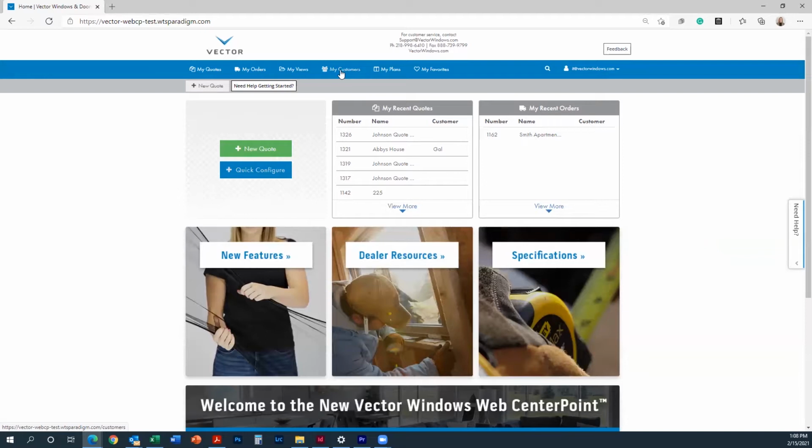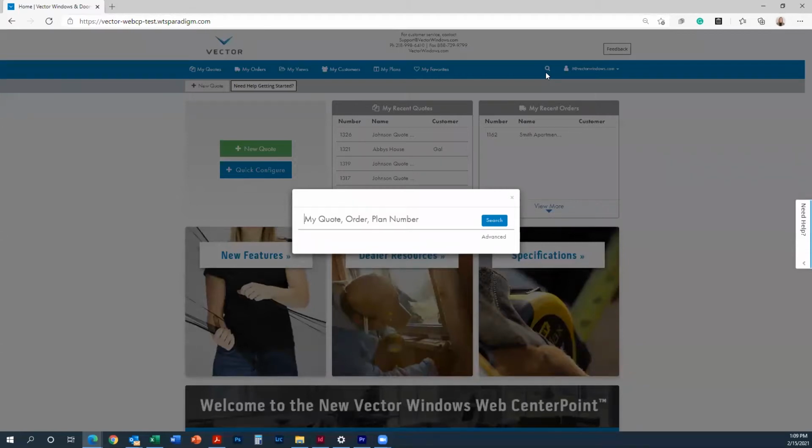In My Customers, you can create and update customer records to quickly and easily add their information to future quotes. In My Plans, you can create quotes quickly by starting from your saved customizable templates. My Favorites. This link is where you can add and locate your favorite lines that you've saved. Speed up coding by quickly adding favorited line items to future quotes. Search icon. Click here to quickly find specific quotes, orders, and plans by name or number.